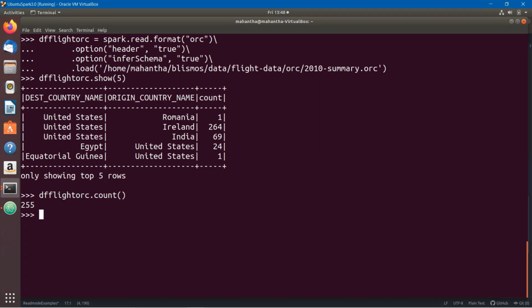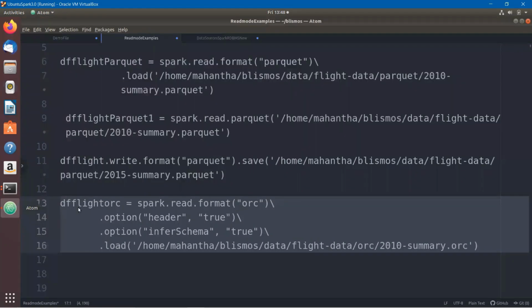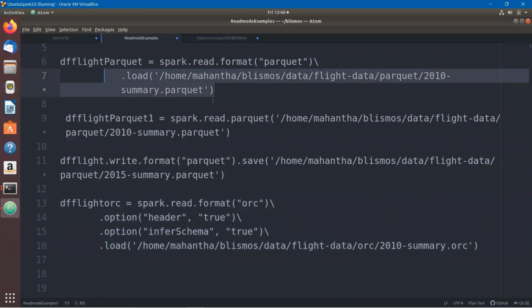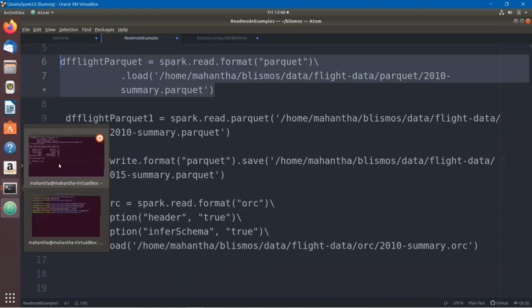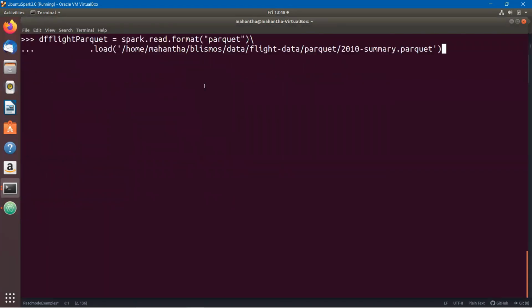Now that we have read, how do we write into an ORC file? Let us see that as well. Here we'll do something different. What we'll do is read a Parquet format file and create a data frame. From that data frame, we'll write that into ORC format. Let's do that now. I think this should be already ready. Let me go ahead and execute this. Okay, there you go.